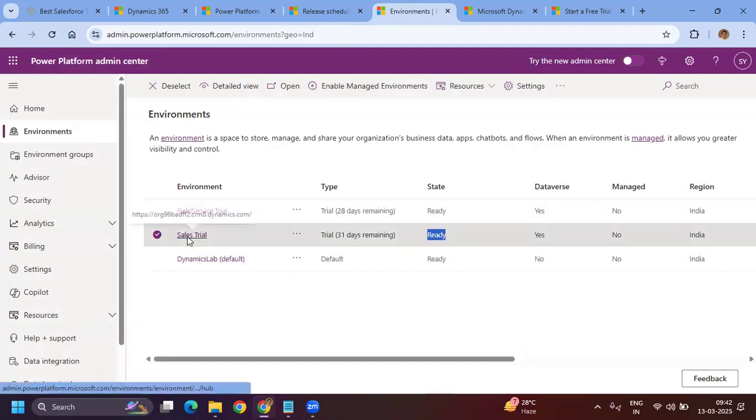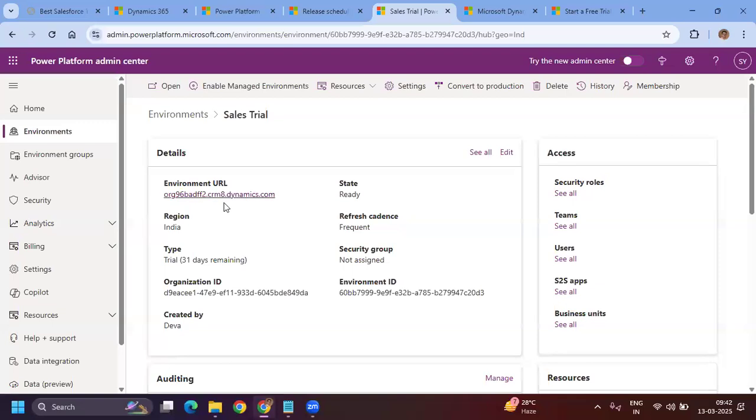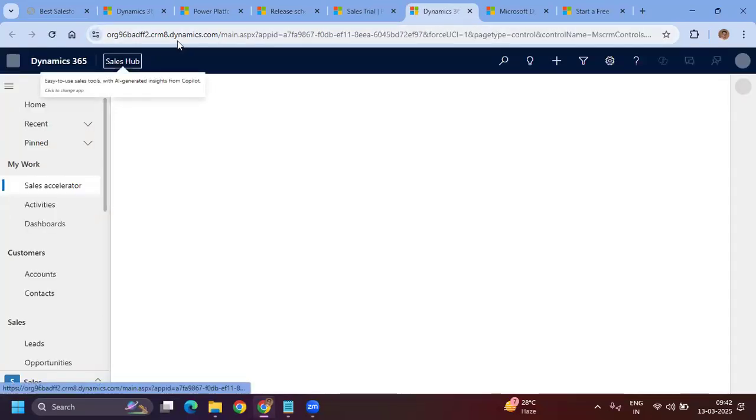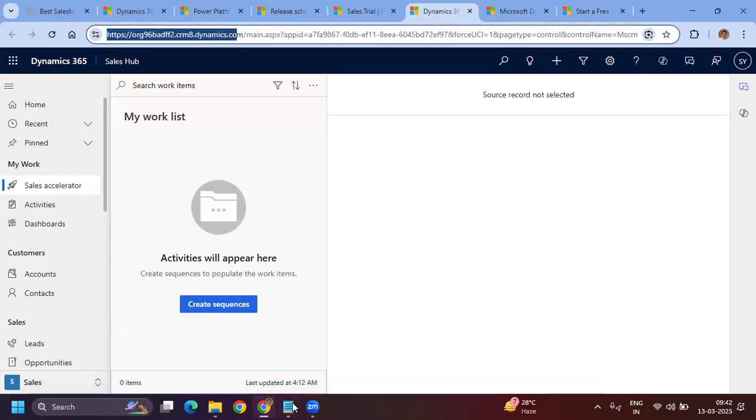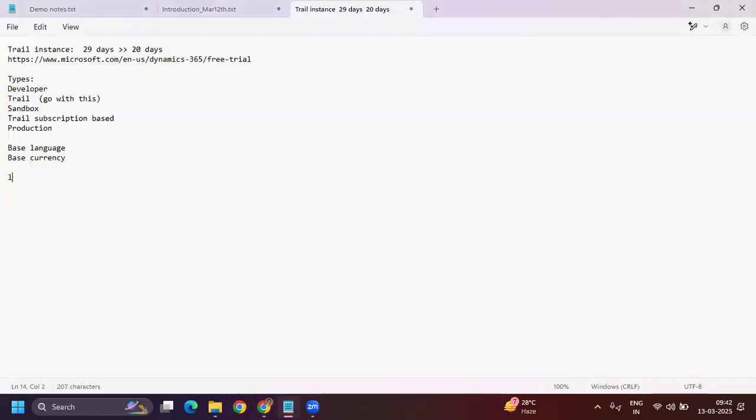Once this is ready, you can click here. This is the organization URL. You can simply click on this organization URL. If you are not able to remember this organization URL, as I mentioned in the previous thing, you can simply log in using login.microsoftonline, so that with your username and password, the system will automatically take you to your instance. This is how the instance can be logged in.